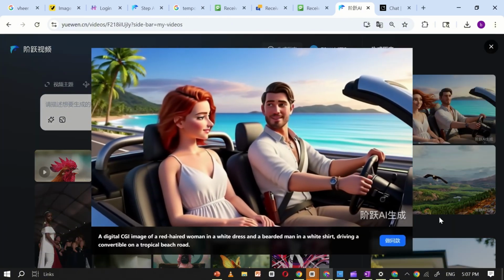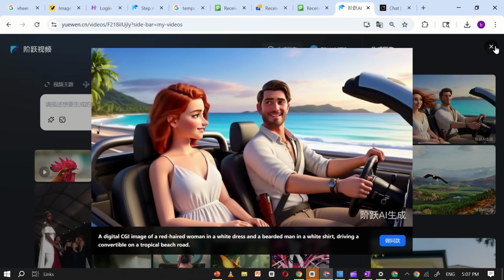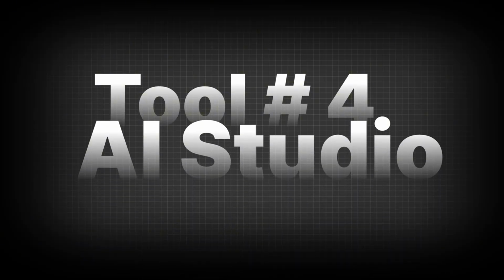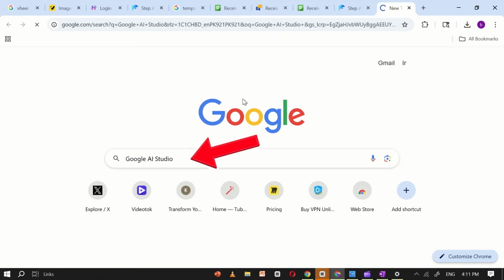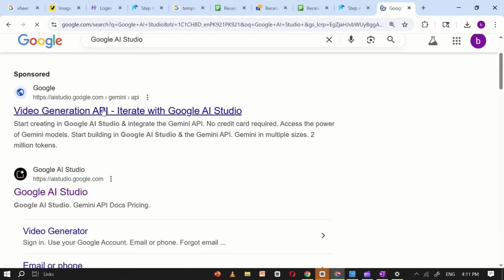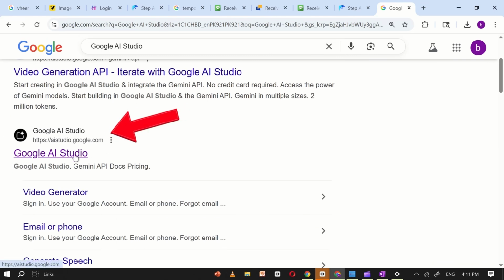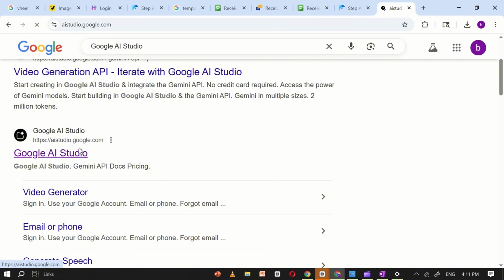Make sure to set the video size to 16:9, which is ideal for most video platforms. Next, I'll copy one of the ready-made prompts and paste it into the AI Studio prompt box. Then, click on Run, and Google AI Studio will start processing your prompt. Within a few minutes, your video will be ready.